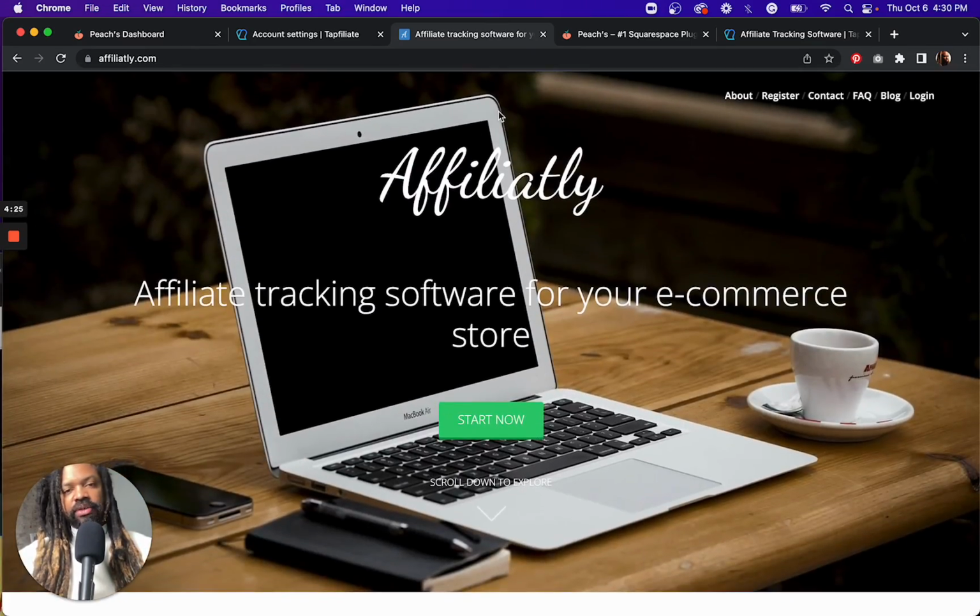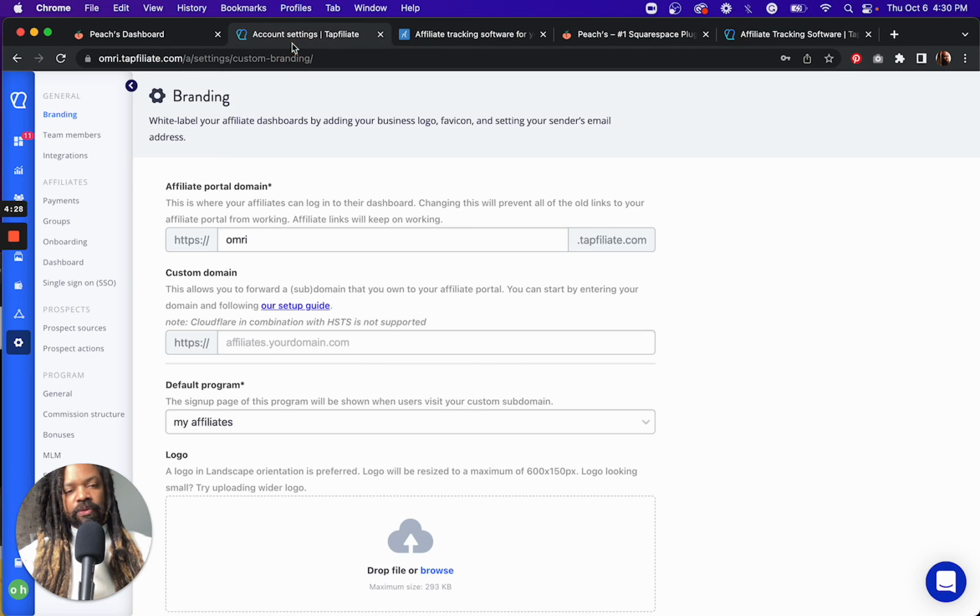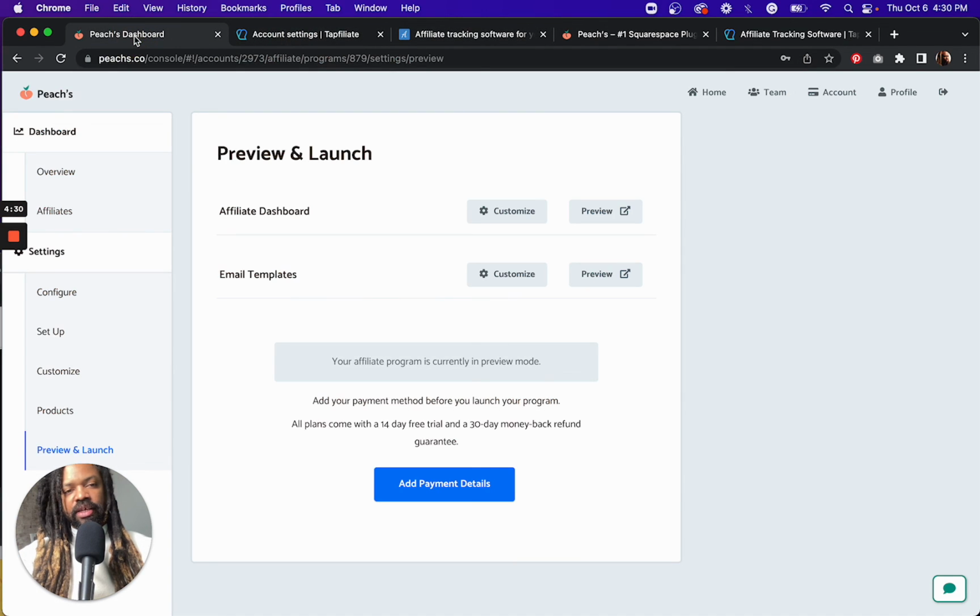However, if you value service and robust features and all of that, then definitely Peaches or Tapfiliate.